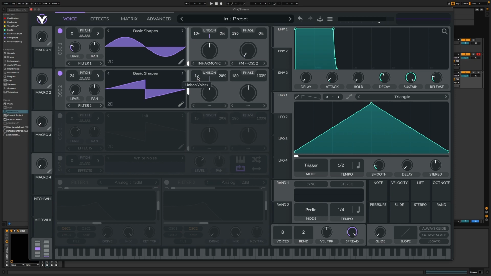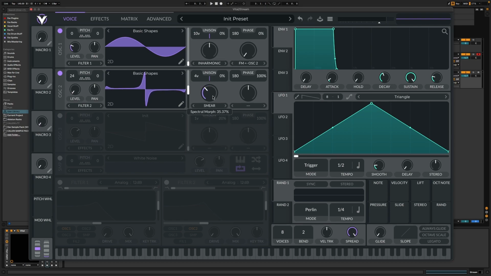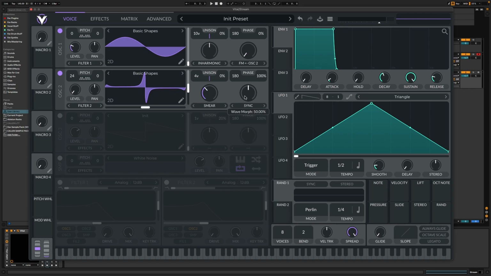Oscillator 2, we're going to turn the unison up to 4 voices. Bring this down to 0%. I'm going to make this one smear. Bring this down to about 35.37%. Our wave morph knob, we're going to turn onto sync mode, and we're just going to leave the sync at 50%.